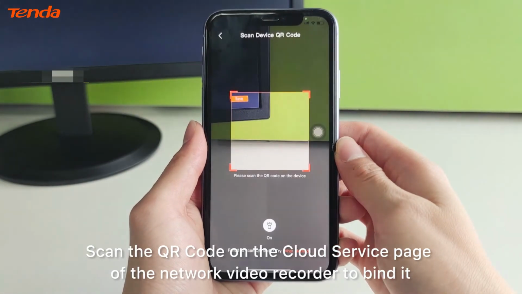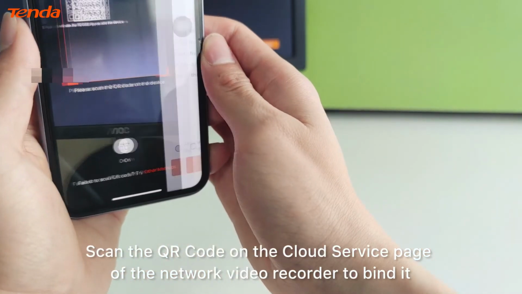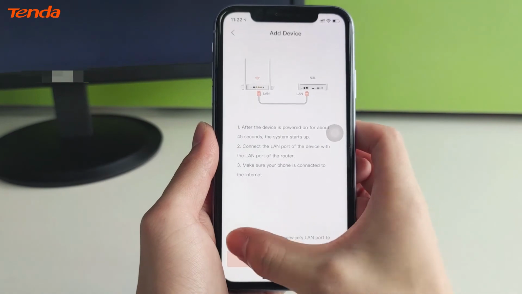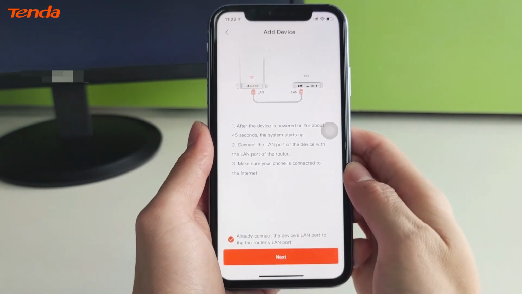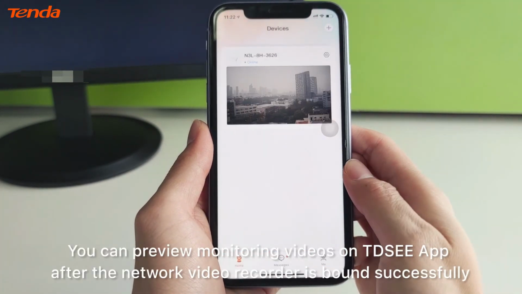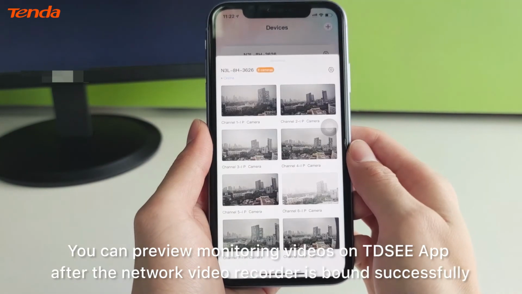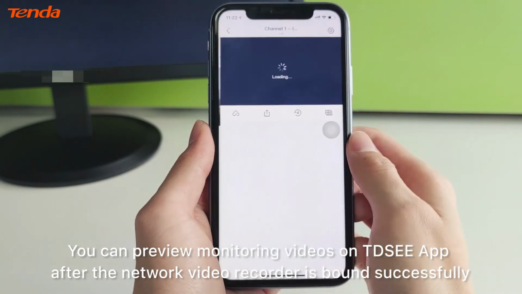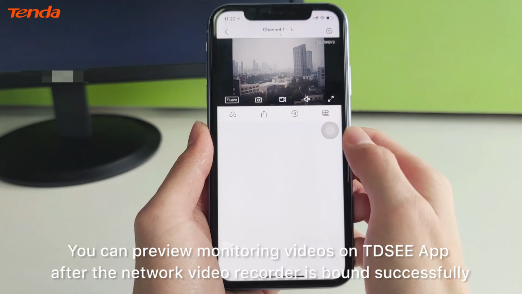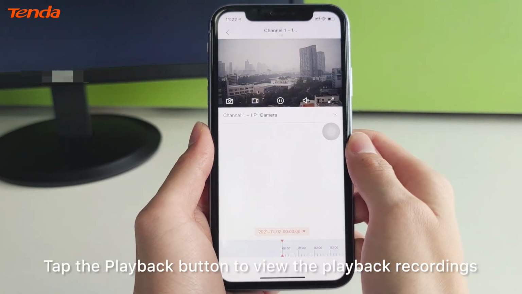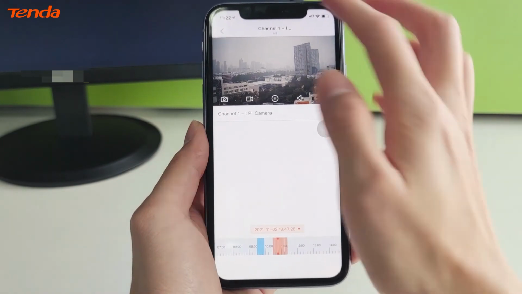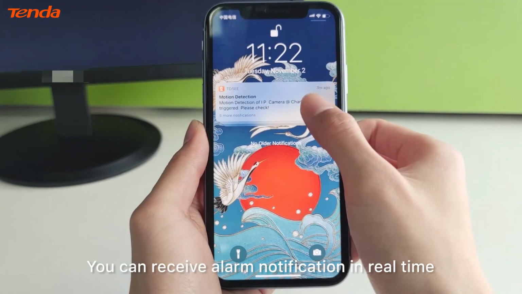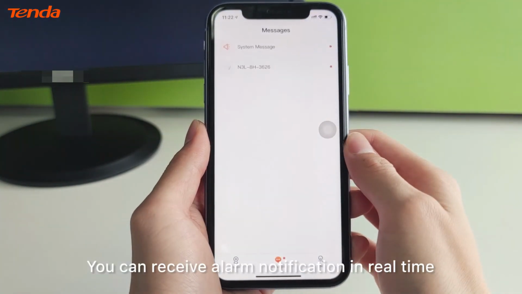Scan the QR code on the cloud service page of the network video recorder to bind it. You can preview monitoring videos on TDSEE app after the network video recorder is bound successfully. Tap the playback button to view the playback recordings. You can receive alarm notification in real time.